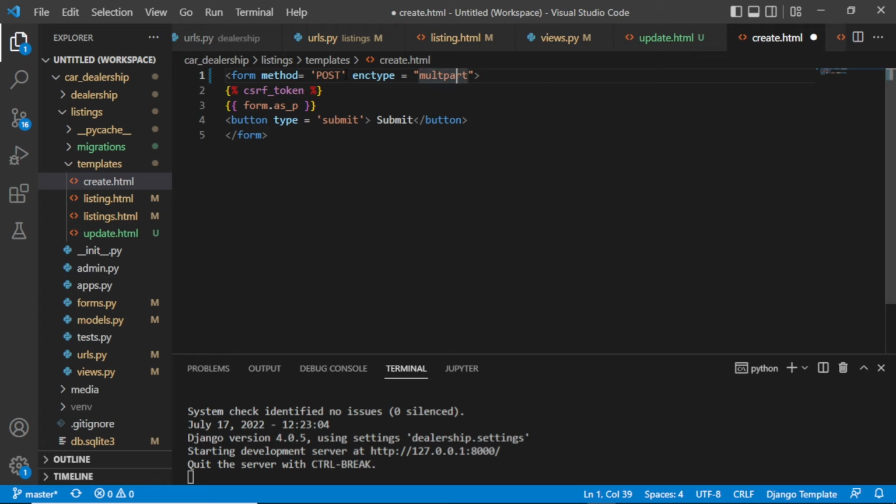Of course, some mistake here. It should be multipart, then slash form-data. Okay, so in order to deal with the image, we need to add this one here. So we need to specify the enc type. This should be multipart form-data. Okay, we need to also do this to the update.